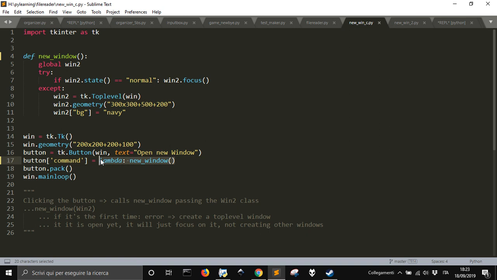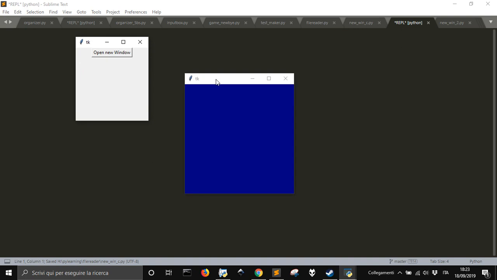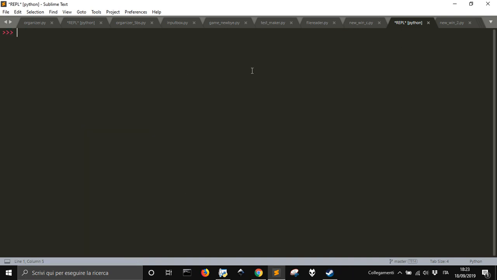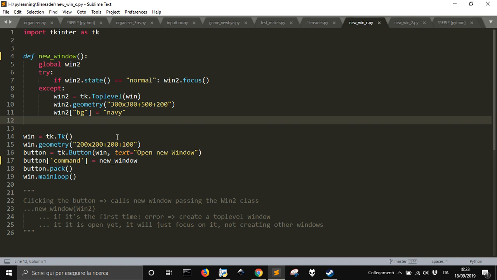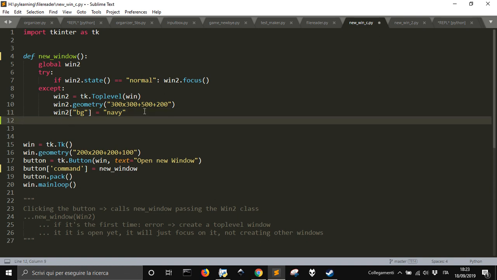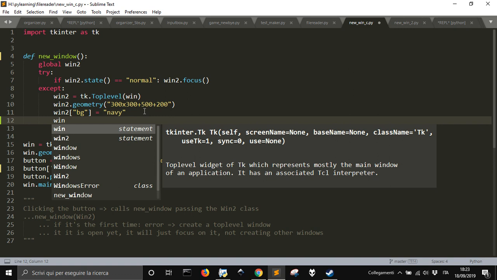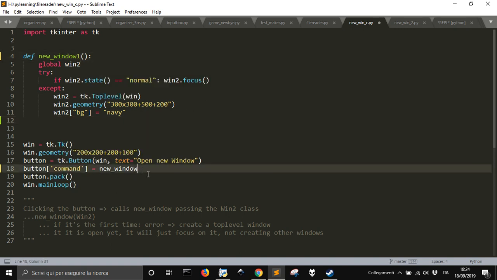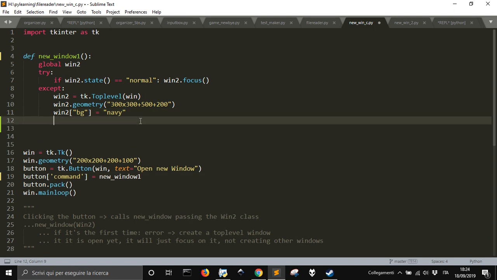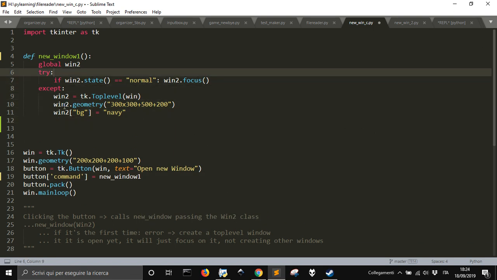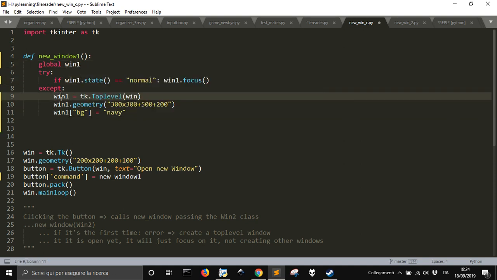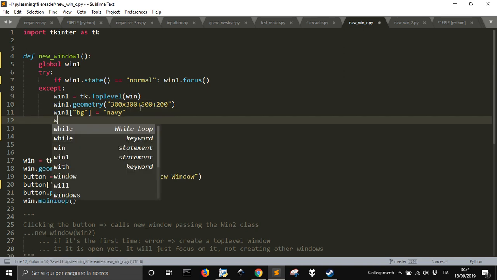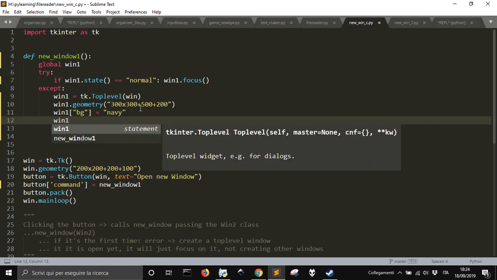So we could also do here new window without anything. There it is. And we will have just one window. We can define here this new window. We can call it also new window 1 if you want to create more of this, and then let me call also this win1 just in case we want to create more windows that we can call 2 and 3, etc.